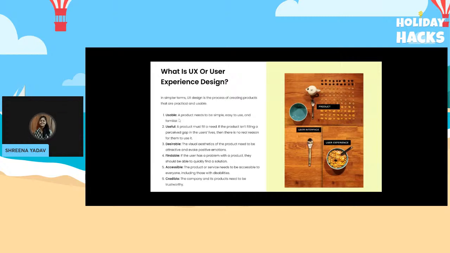The product needs to be simple, easy to use, and familiar to the user. Okay. The second is usefulness of the product. वो प्रोडक्ट आपकी नीड फुलफिल कर पा रहा है या नहीं. सो देन ओनली दैट प्रोडक्ट इज लाइक उसका कोई मतलब होगा.